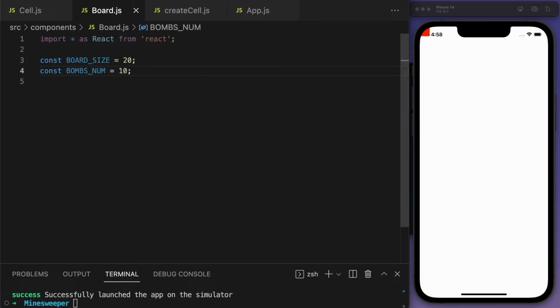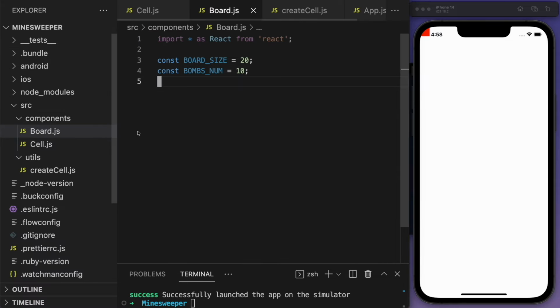And let's start by saying that we want 20 for the board size and 10 bumps to start. So it's going to be pretty easy with 10 bumps, I think. And now that we have these variables defined, we can go ahead and create another function that is going to help us to create the board.